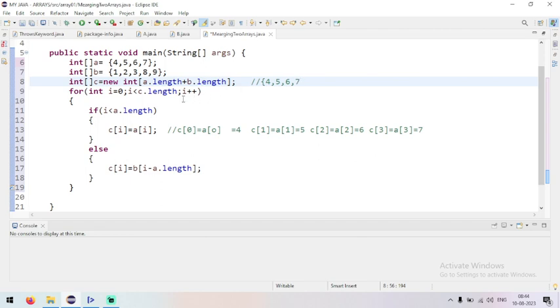After that I value will become 4. Length of a is 4, right? So I value becomes 4 right now. 4 less than 4, true or false? False. When the if condition is false, we check for else. We go for else. What is there in else? c of I is equal to b of I minus a dot length.